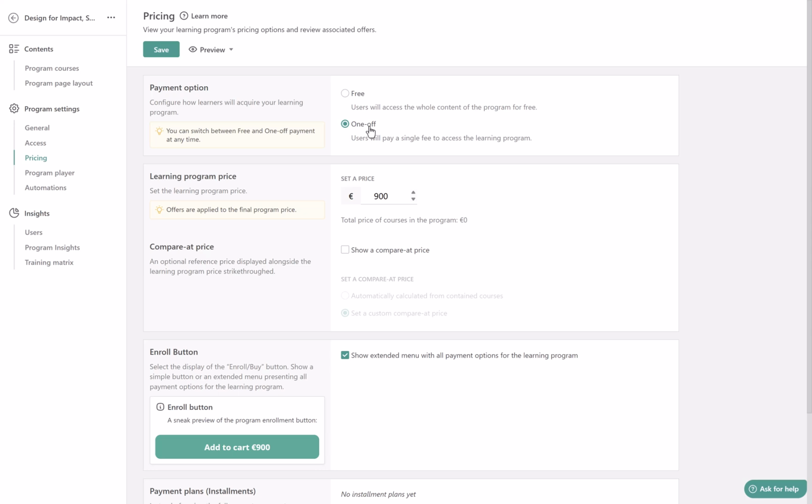And here's something important to remember. If you want to offer your content through subscriptions, you'll need to use either a learning path or a learning collection, since these are the formats that currently support subscription-based access in LearnWorlds.